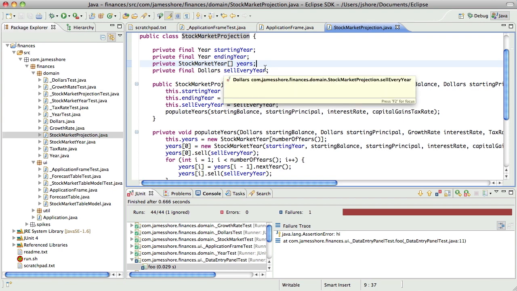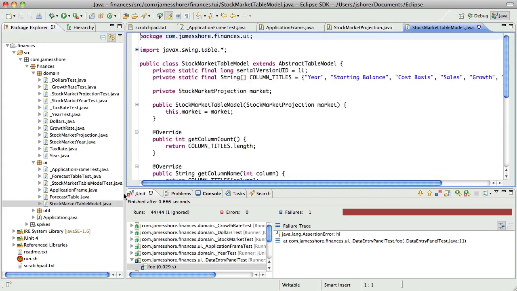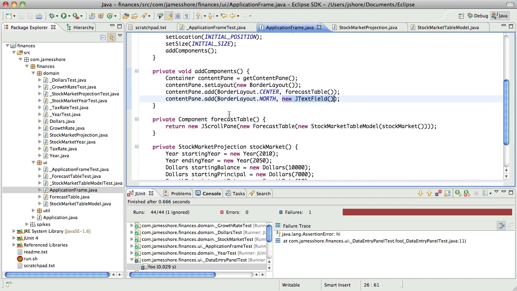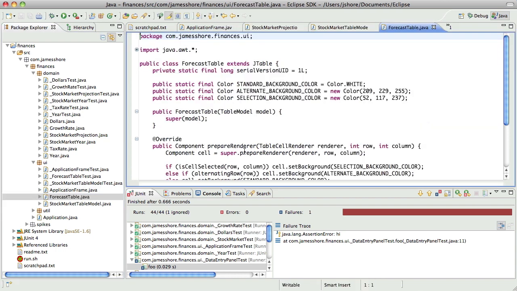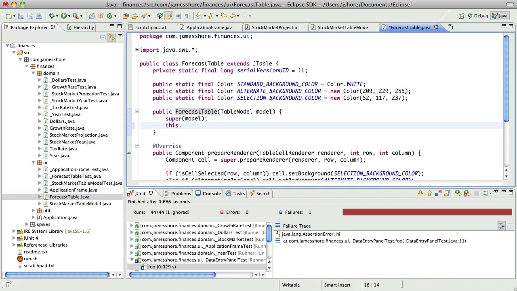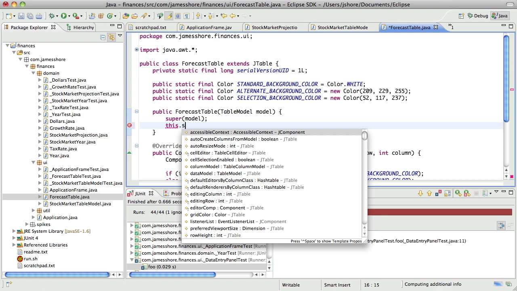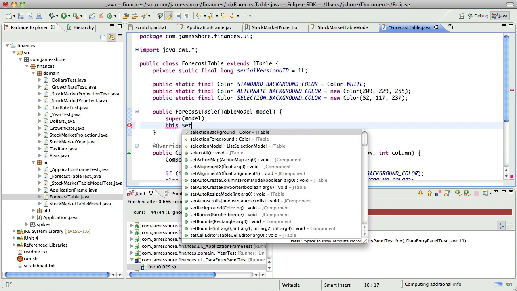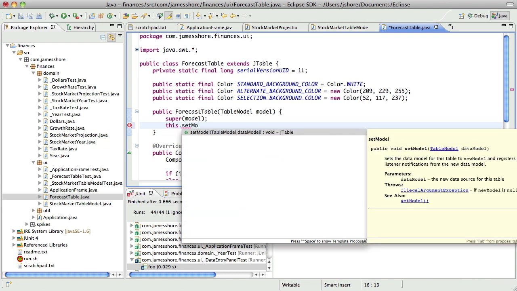Stock market projection. I like that. And so the stock market table model takes a new stock market projection. So what that means is that in our application frame, we will just modify the forecast table's model. Can we do that? Is that legal? Looking to see if there's a set model or something like that. There is.